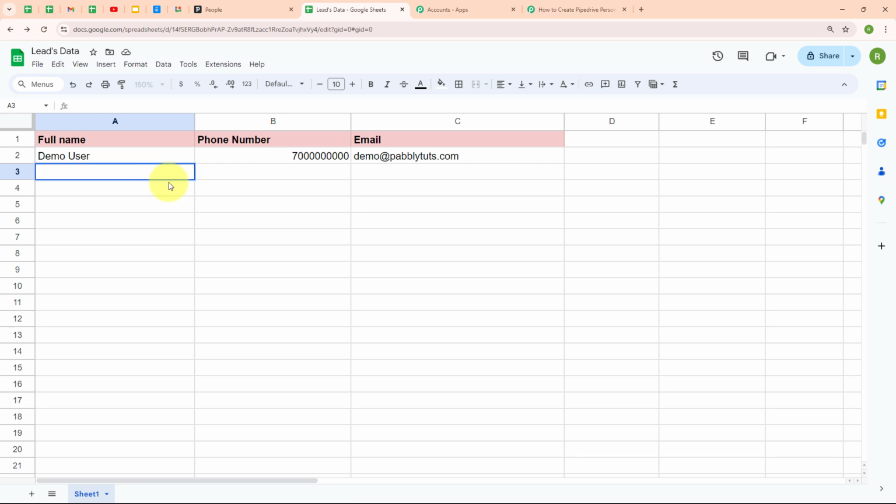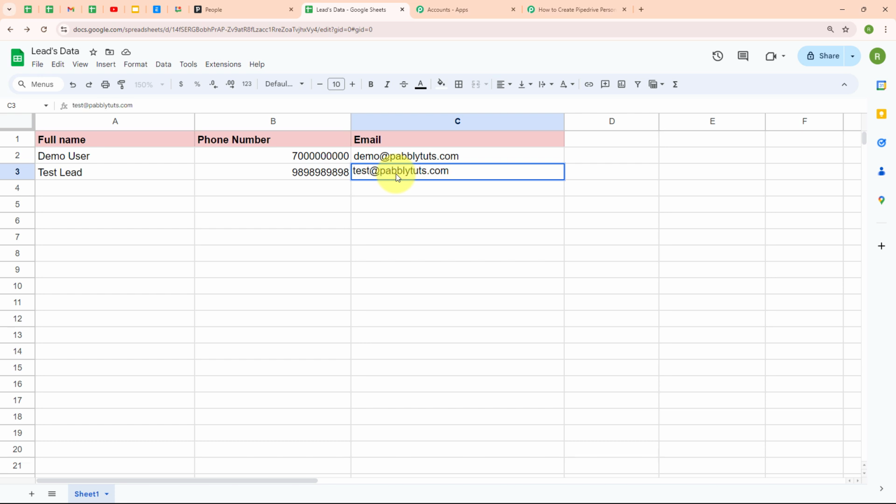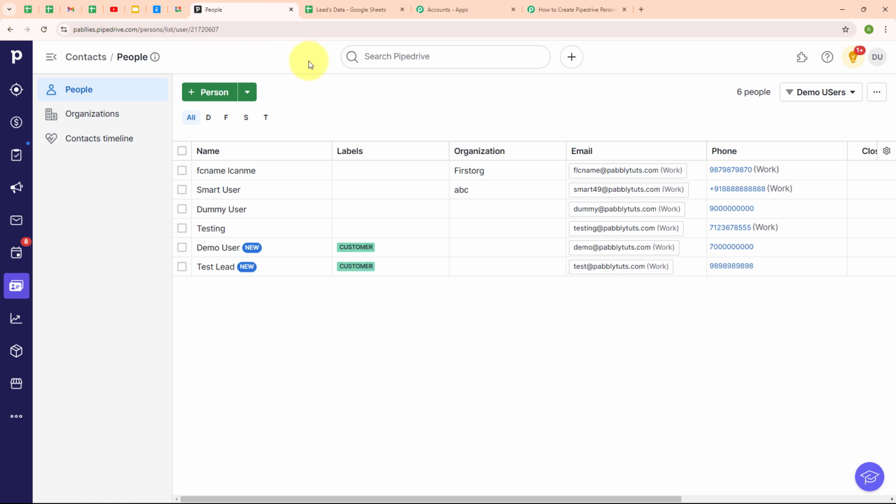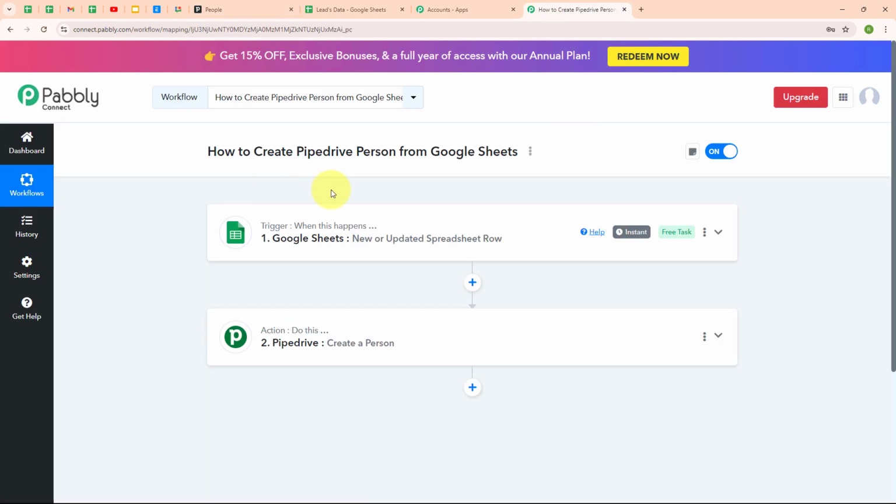For the full name, I'm going to enter the name as test lead. Here I'm going to enter a random phone number. And for the email, I'm going to enter test@pabblytudes.com. So I've successfully added a new detail. Now let's go and check our Pipedrive account. And here you can see we have successfully created a new person with the name test lead, label as customer, email as test@pabblytudes.com and a random phone number. So with this, we have successfully tested our automation.